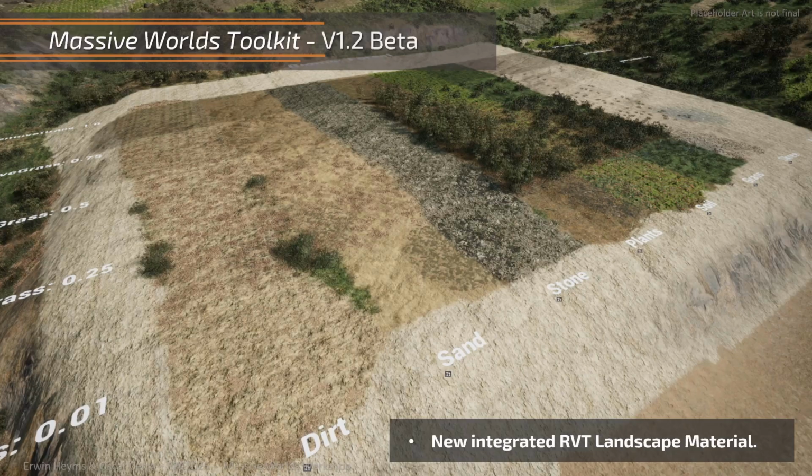Alright, so let's get started with the new runtime virtual texture landscape material. This is a new material that is catered specifically for functioning with the toolkit, and it includes multiple sub-biomes, such as the dirt, the sand, the stone, the plants, etc. And then there can be multiple biomes.